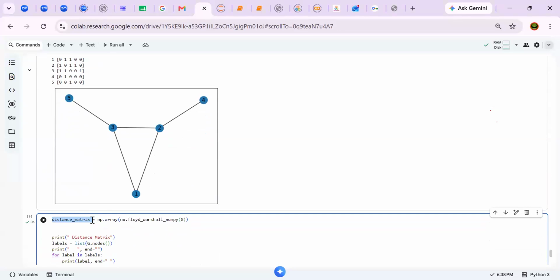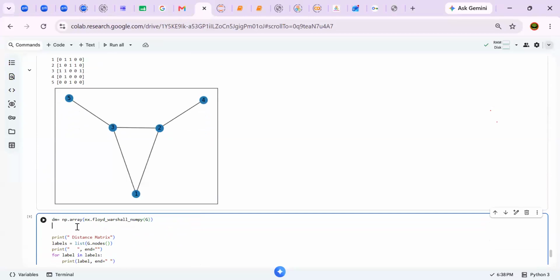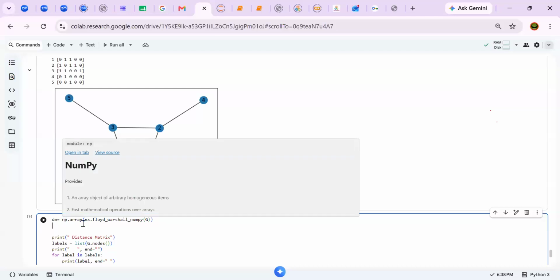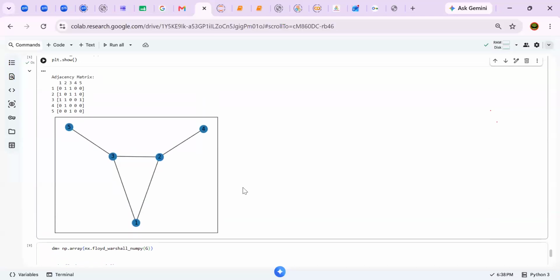Okay, so the distance matrix is nothing but a name; you can put any name. For example, you can put DM. So DM stands for distance matrix. That is your wish, you can put anything, but here we need to use np dot array. That np dot array is nothing but the previous one. We can assign the matrix. It's like the previous one, I can compare this easily.